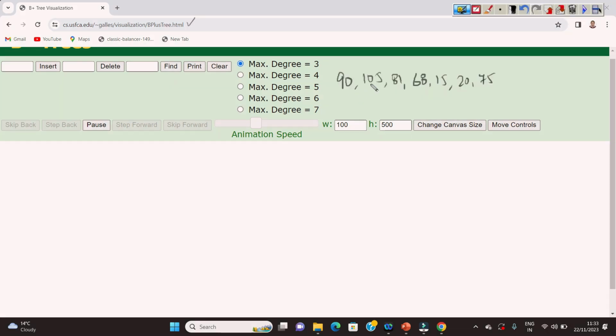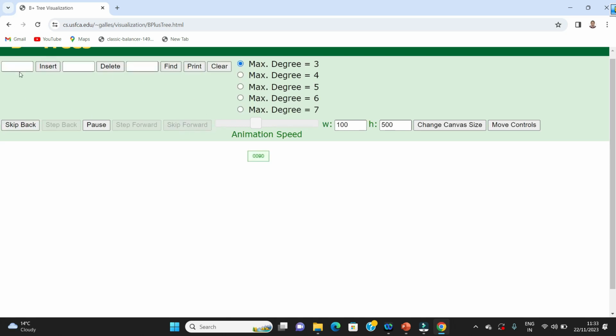So you can note down these values: 90, 105, 81, 68, 15, 20, 75. Okay, so let's see. We insert 90, then we insert 105, then 81, and this is our order 3 tree.